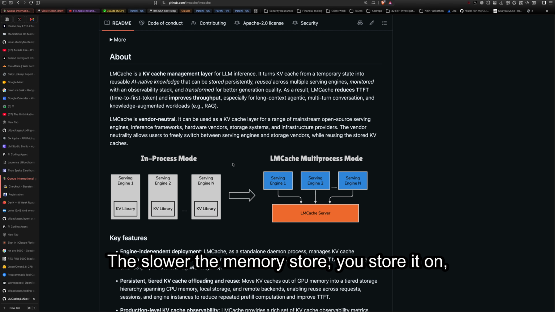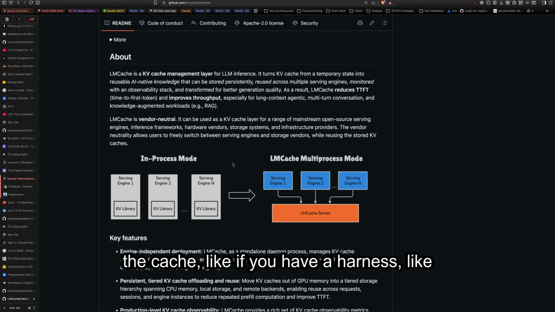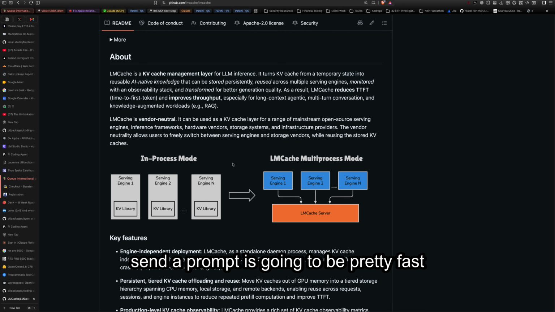The slower the memory you store it on, the longer it takes to verify if that cache exists or not when it is running. So if you are sure you're going to hit the cache, like if you have a harness, like you're using Claude Code, it starts with 30 or 40,000 tokens already in the cache. And those 30 or 40,000 tokens are hot, so they're always loaded in memory. You can put those on NVMe, and fetching the cache when you send a prompt is going to be pretty fast because it knows it's there, it knows where to get it.